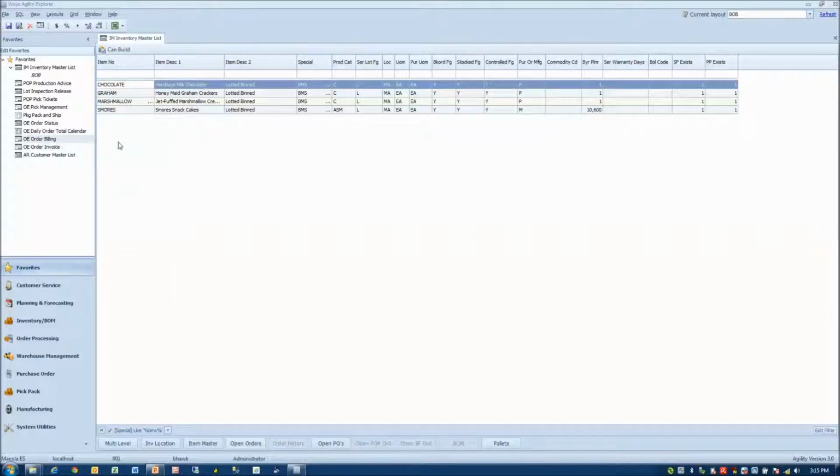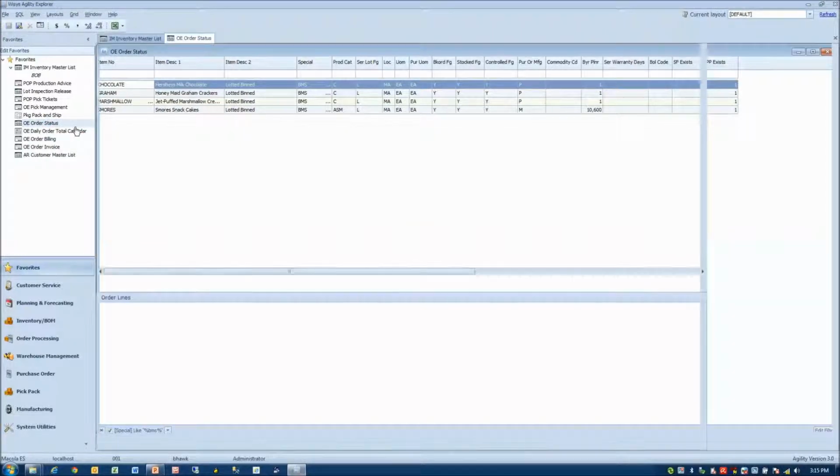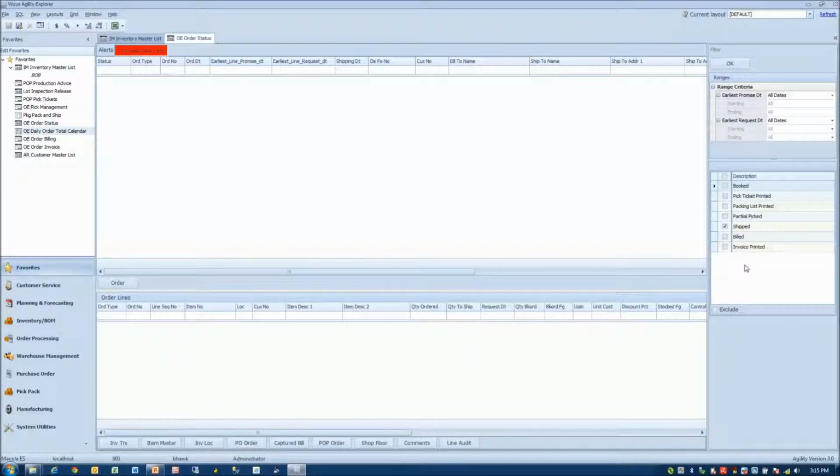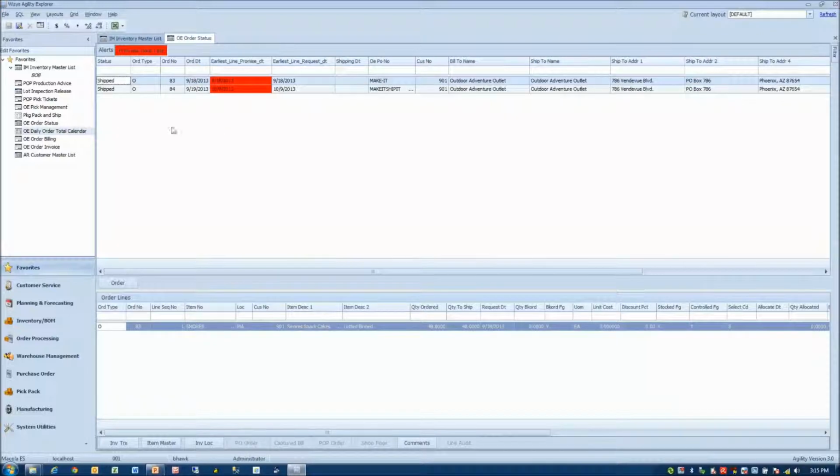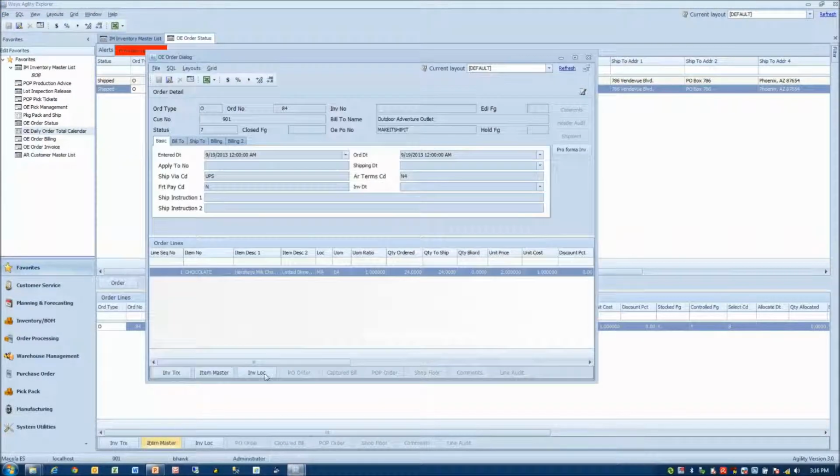If we look at an order perspective, let's look at this component, OE order status. I have a filter on this side, and I could filter for just things shipped if I'd like. And I have two orders that I've been working on. So again, if we look at 83, we could drill down and see the comments right here. And here's order 84 for the chocolate. And we can drill down and see transactions related to this item here too. Again, same access, but just from an order point of view.